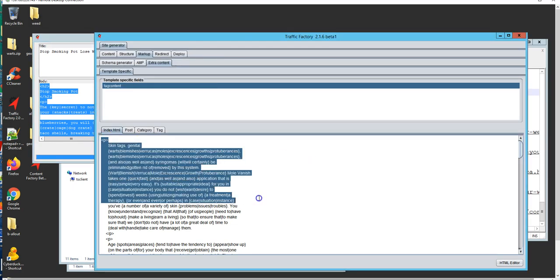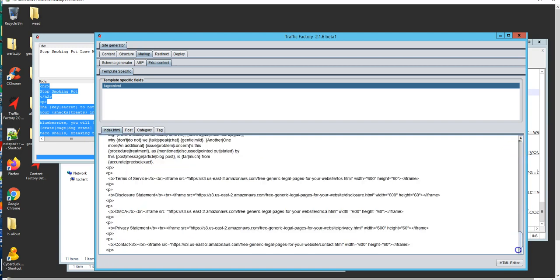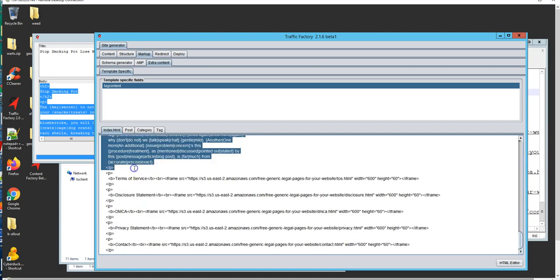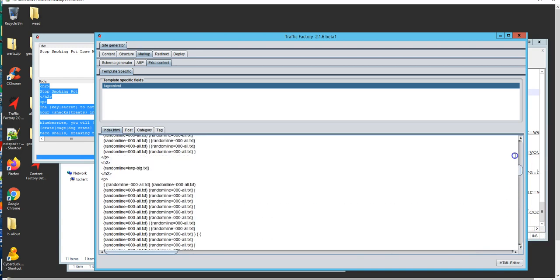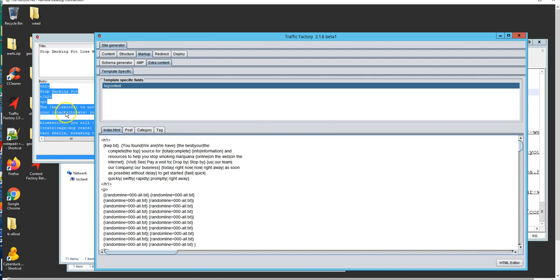We're going to come over here and we're going to get rid of everything here except our legal pages. And then we're going to, and I didn't copy that correctly, I guess.